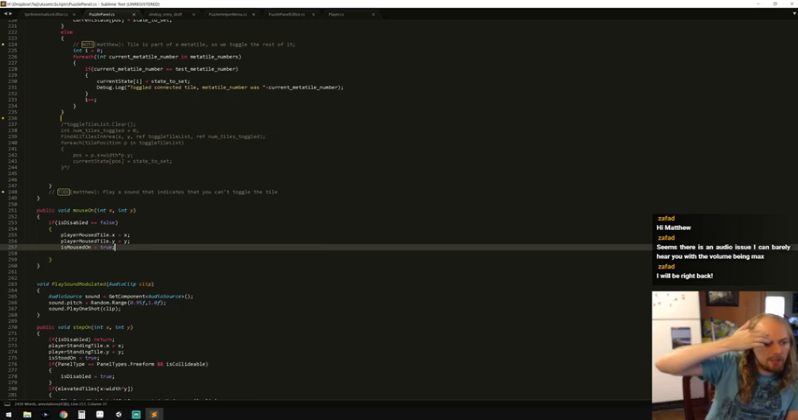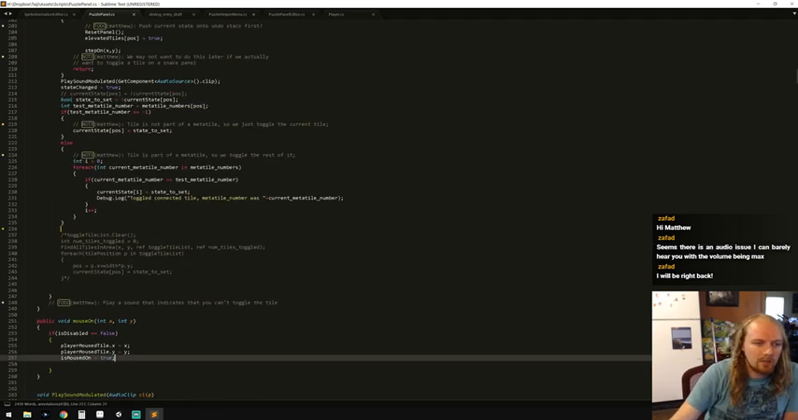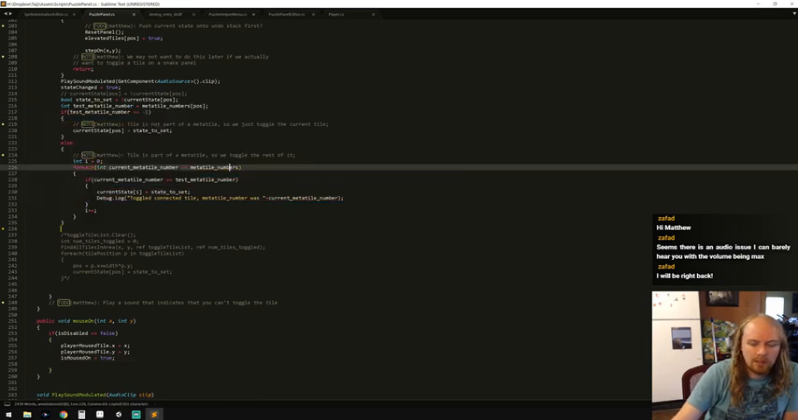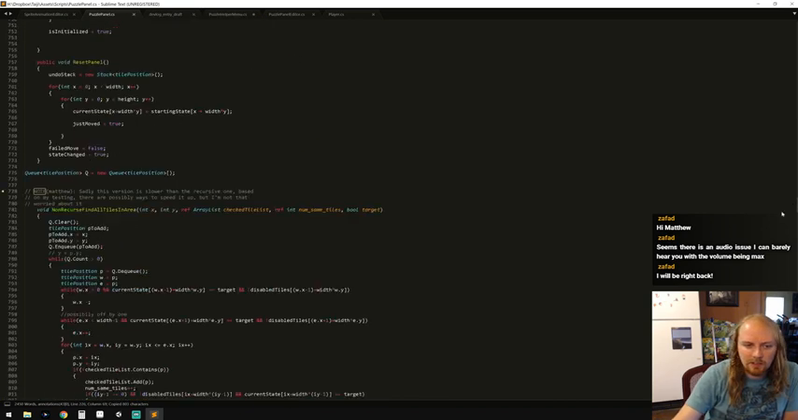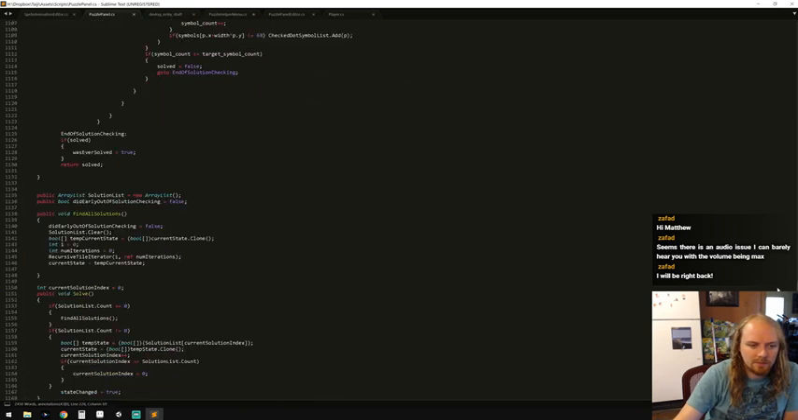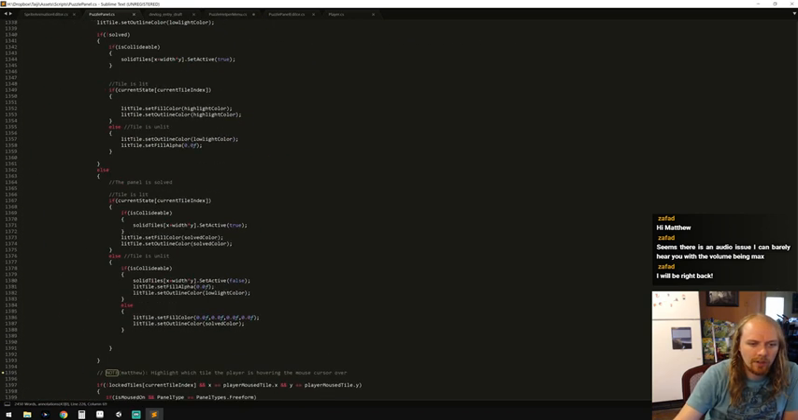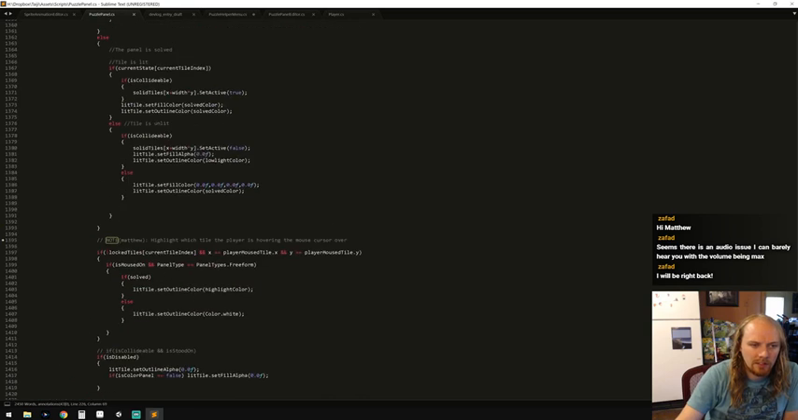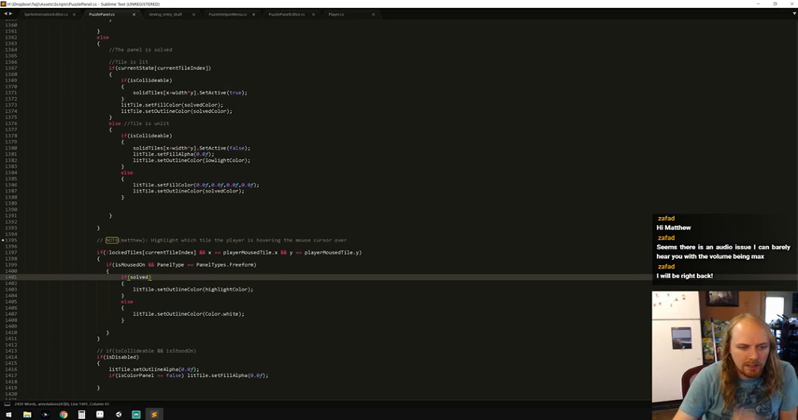Let's see, player mouse tile is moused on. Okay, so I guess I would do the same thing here for the low light, basically. When I draw the thing, we go down here and see. If it's moused on, we go like this. So it's if is solved, else it's white.